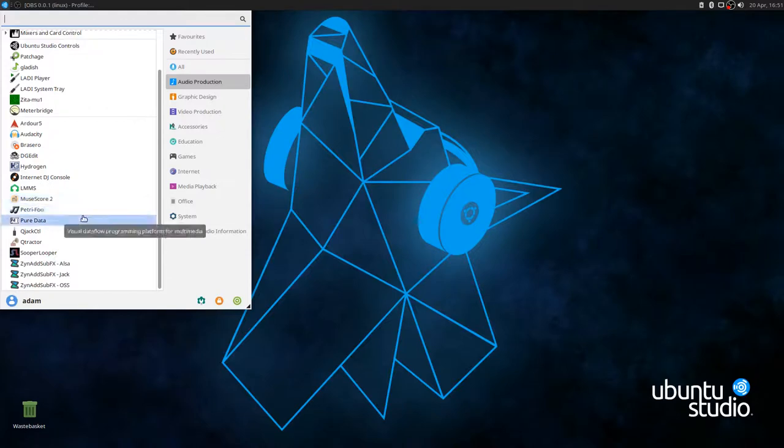Then we have some more sound samplers and data things and everything else, and some loopers. And this one's new. I don't remember Zynaddsubfx, this synthesizer, being in the last version of Ubuntu Studio, so I'll be interested to see that.